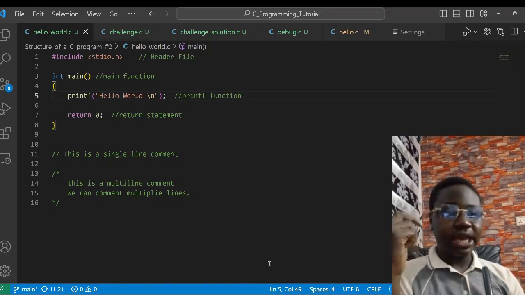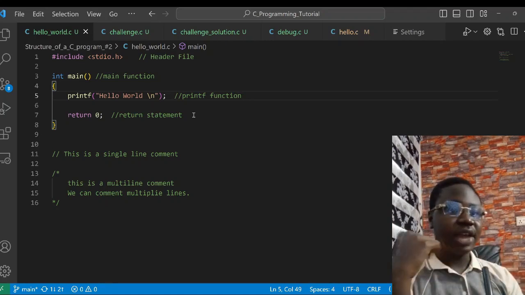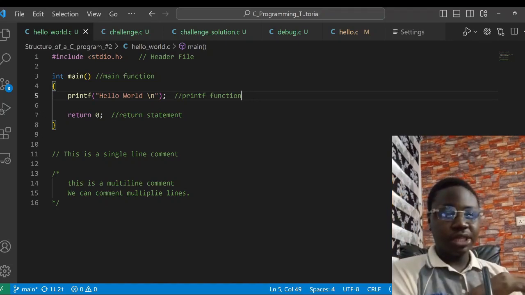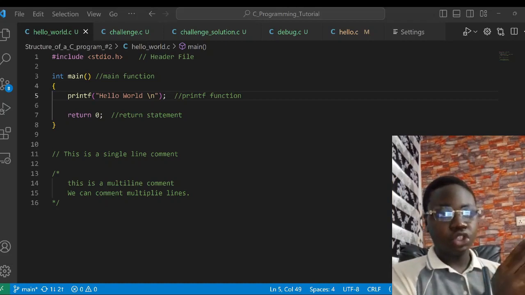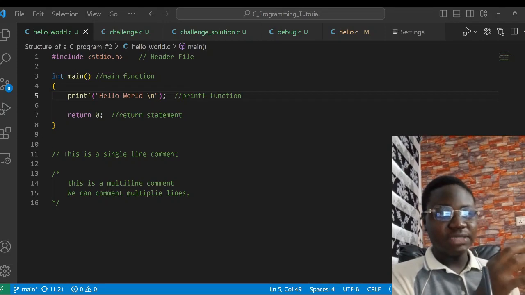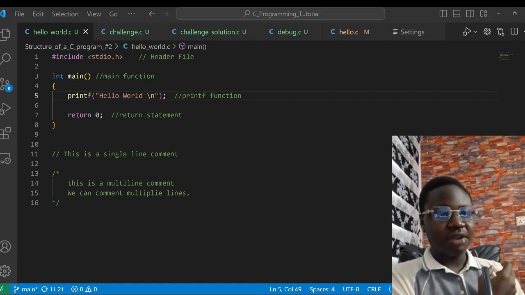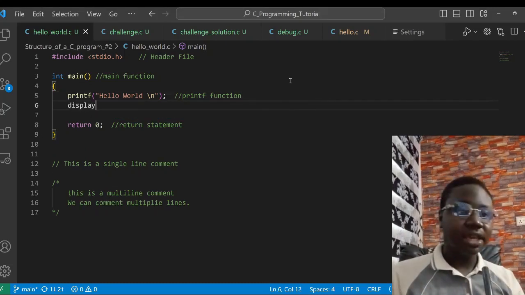Now, recall earlier I said in line 1, we have the include stdio.h, and the stdio.h is a header file. We are including it because we want to use something from inside that header file. And this is what we want to use from inside the header file, this printf function. In C, you can't just come and write, let's say here, I cannot just write display.